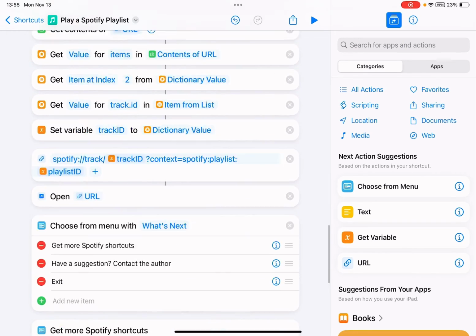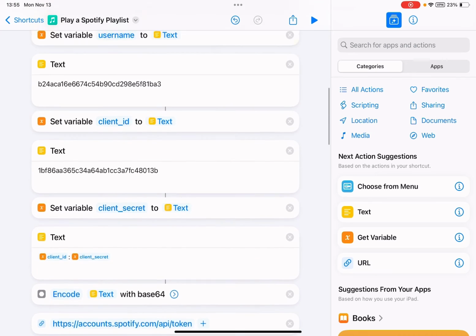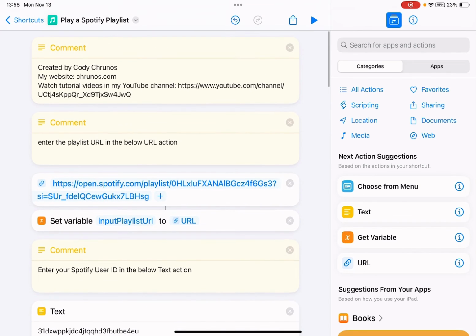So that's how you can play a Spotify playlist with this shortcut. However, this also won't work if your iPhone or iPad is locked. If you want to set up a Spotify alarm, you should ask Siri to play a Spotify music or playlist. Then such an action will be available in the shortcut. I've shown you in my previous videos. So that's how it works.